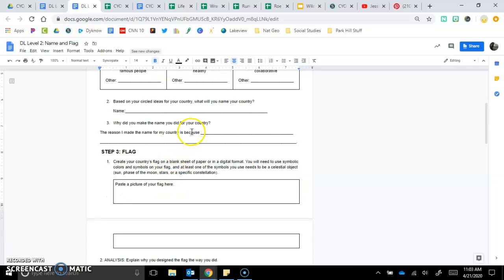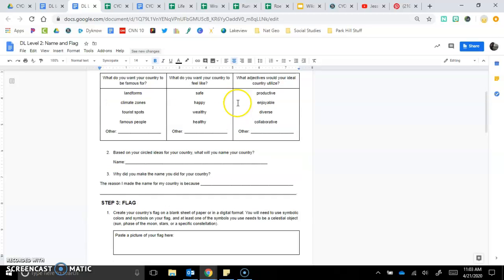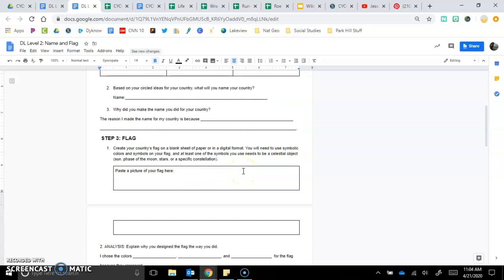This shouldn't be something that says, the reason I made the name of my country is because it's cool. Not okay. Have a reason. Go back to these things. What do you want to make important in your country and how does that reflect in the name?